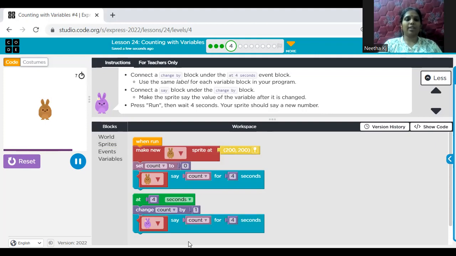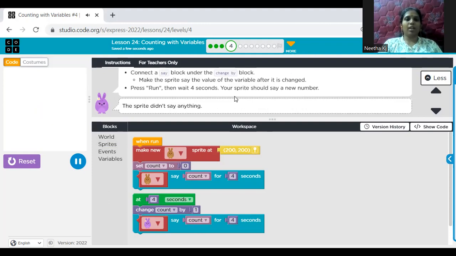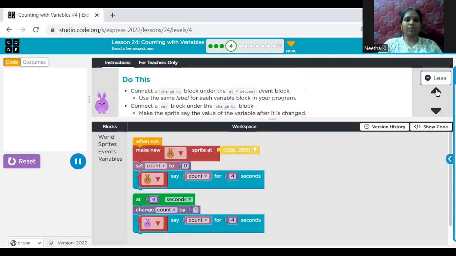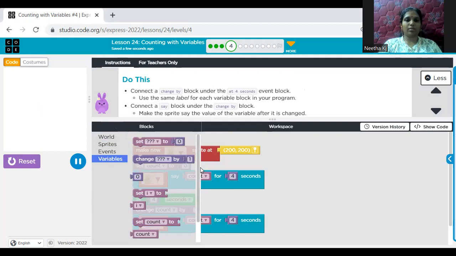But why is he not saying it? Why? Because here the block is change by the block count. Is the count the same? Yes. But what is happening here is we are not getting the value of the count properly. Let's change that.